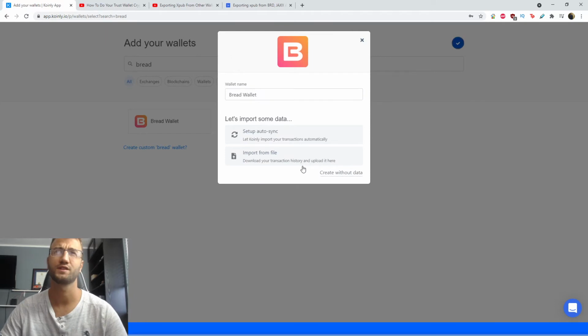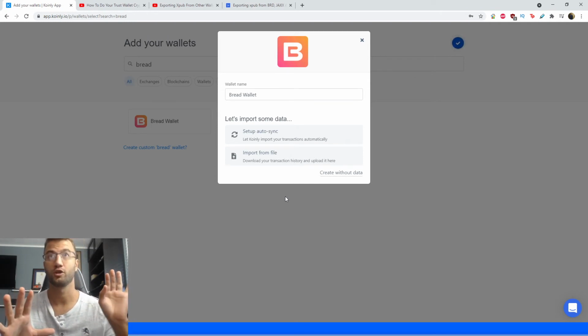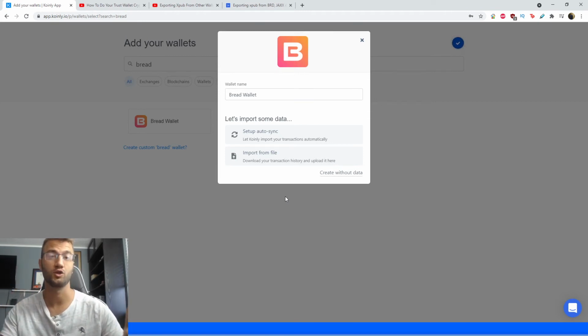But let's go back for a second and look at the other option, which I think is a much more viable route for most people, which is to import from file. Just keep in mind here that if you're importing from file, you do not need to set up autosync for other coins. So let's say you're setting up autosync for Ethereum, and you also want to do a CSV file. If you want to go that route, you're going to have to remove all the Ethereum transactions in your CSV file.